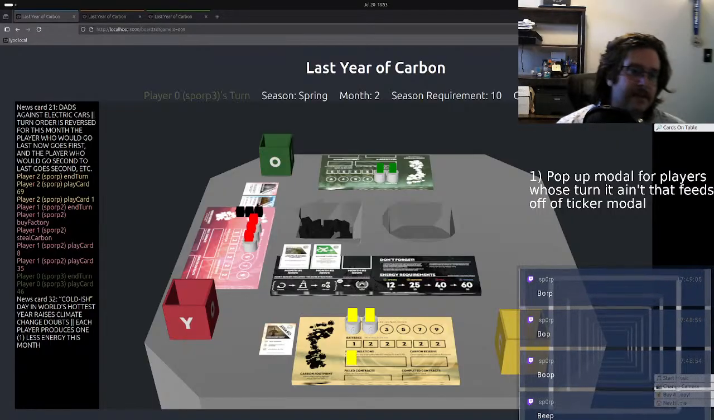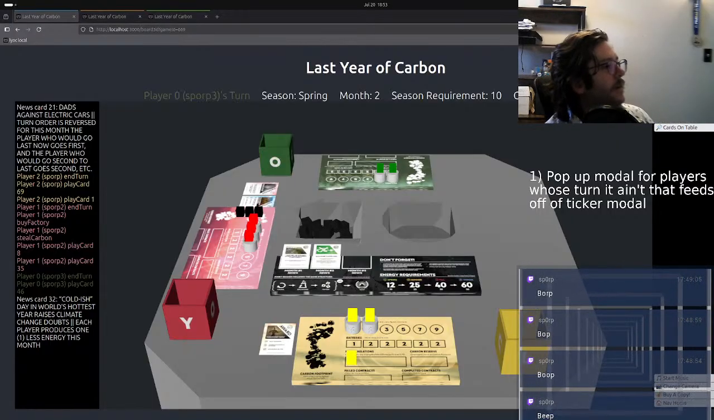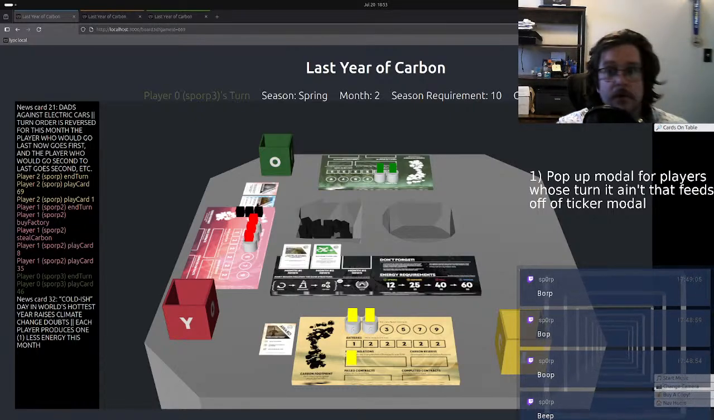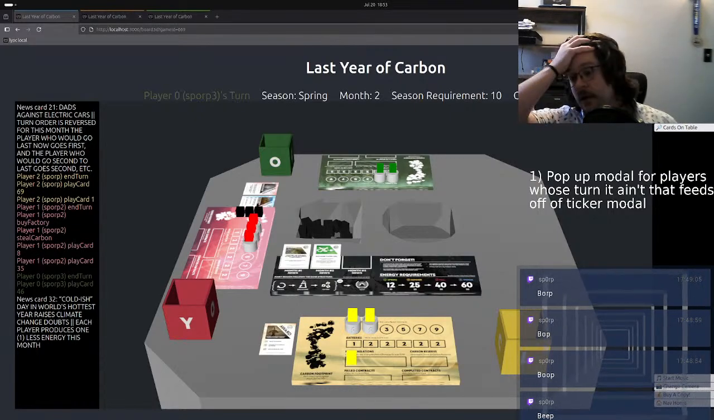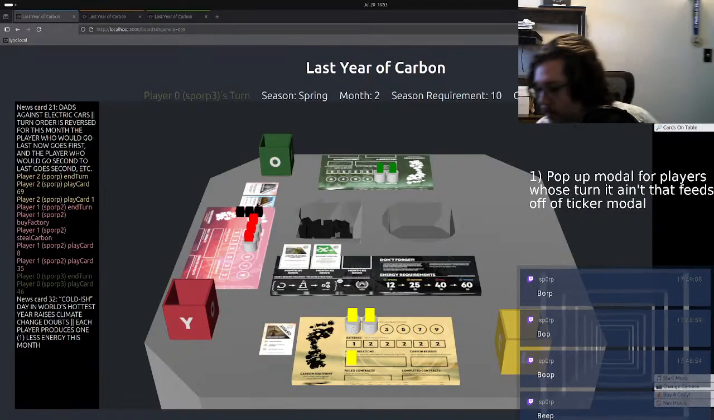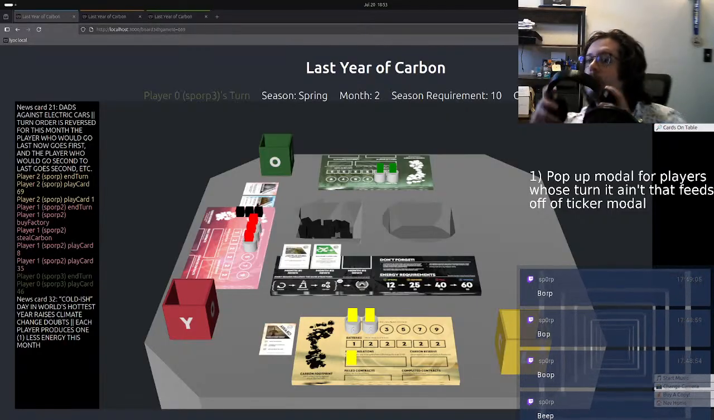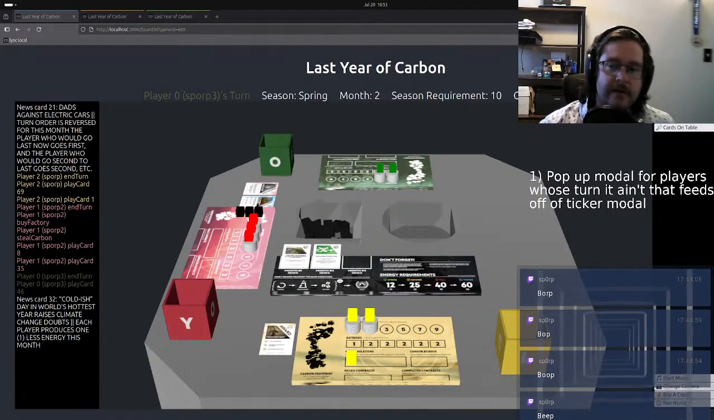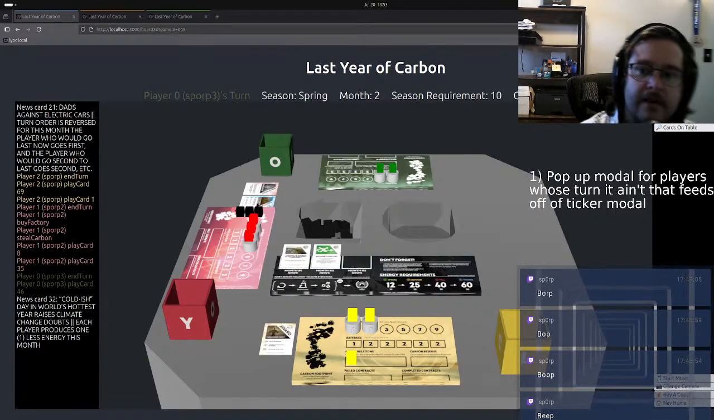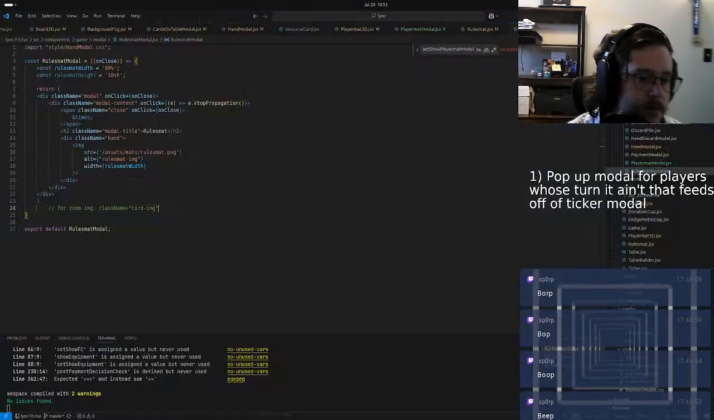Let's take a quick look at the, what is it? The ticker with hover component and see if we can refactor that to help us out here. So I go over here.